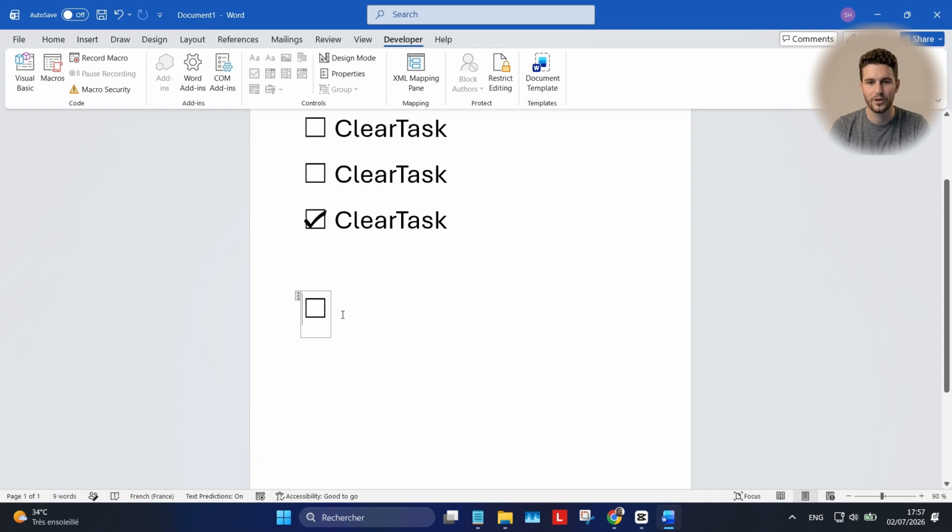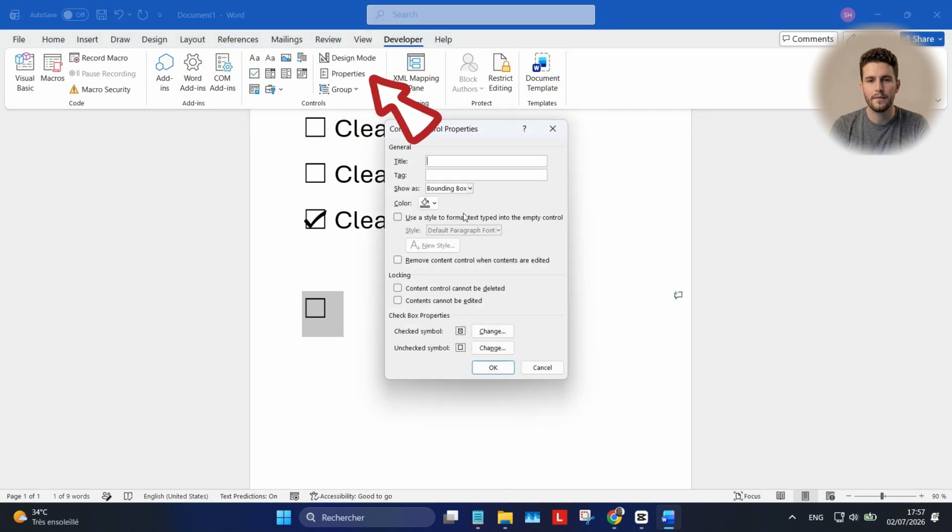However, by default, clicking it puts an X inside the box, and it might have a border you don't want. Let's make it look completely professional. Make sure your checkbox is selected, then click Properties up in the Developer tab. First, find the Show As drop-down menu and change it to None. This removes the bounding box outline.